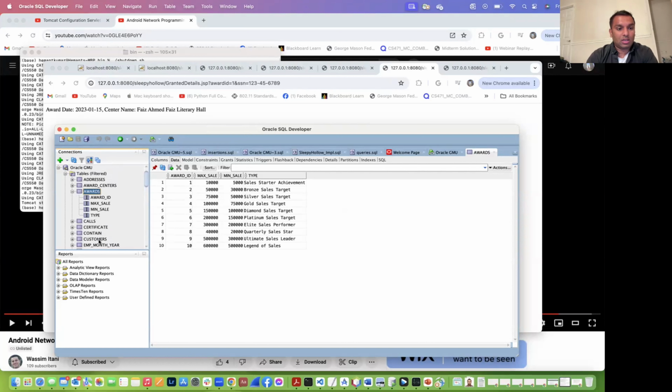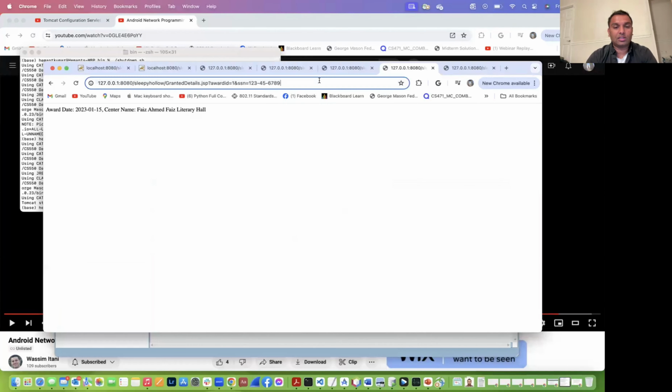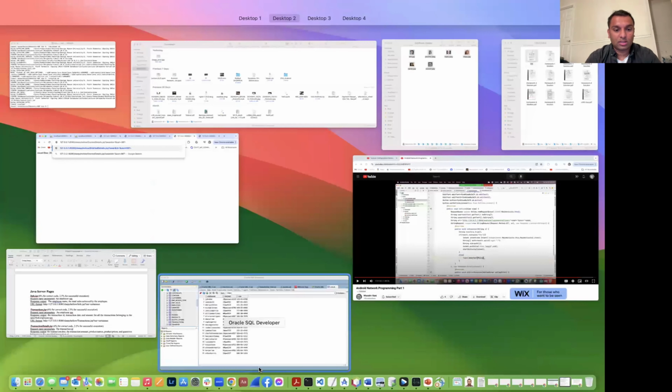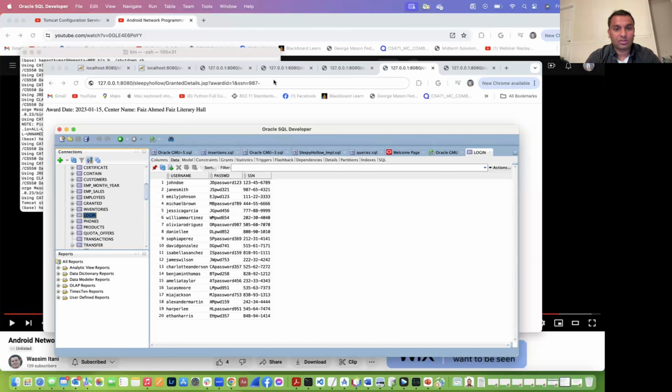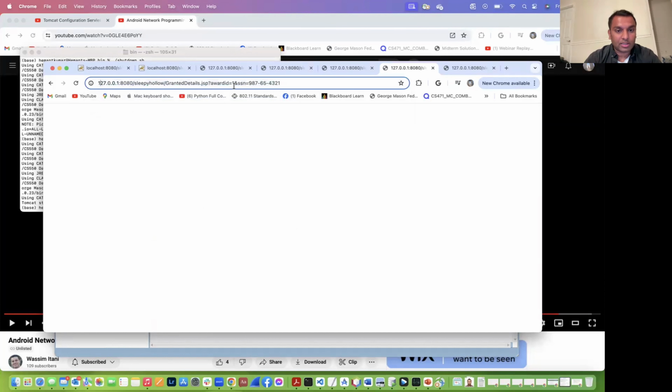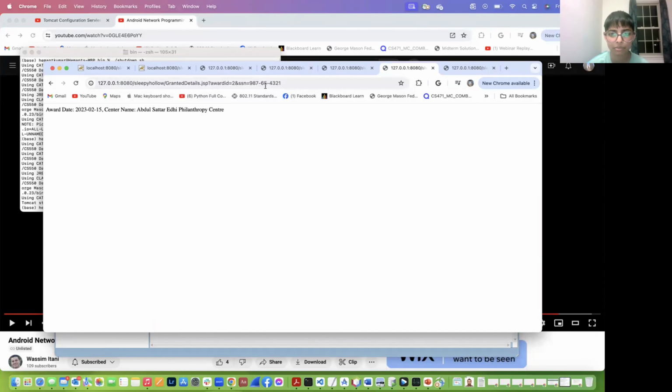Let's just run this as a login thing, and then we can check it. Let's say 987654321. I don't know if it would work or not, and I'm not sure what the award ID is. It could work, it couldn't work, because the award ID also has to match over this one. Okay, so this. Yeah, there is an award. Abdul Sadar ED is the center name, and this is the address. And likewise, we can do the rest.